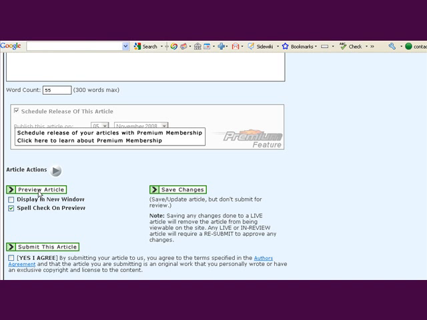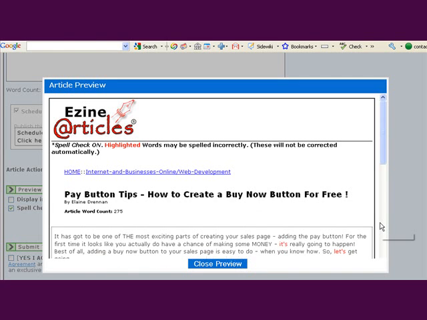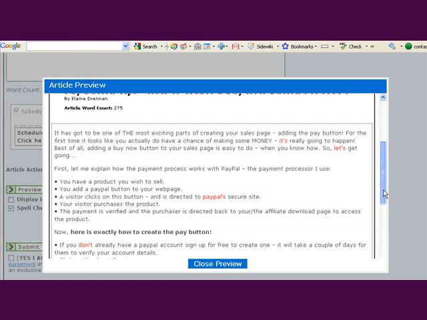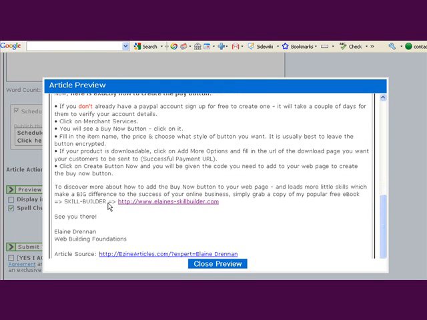I would always recommend to do a preview before you submit, and make sure that spell check is ticked there as well. It'll highlight any spelling mistakes. Okay, so here's what our article is going to look like when it's published. As I mentioned, there is the area that we made bold. And we come down here and you'll see that this is the bit that we put into the resource box, and it just looks part of the rest of the article. And also there is the break before the article source there.